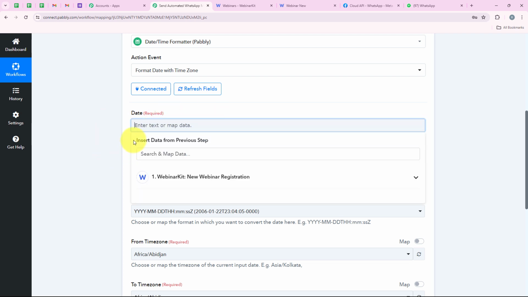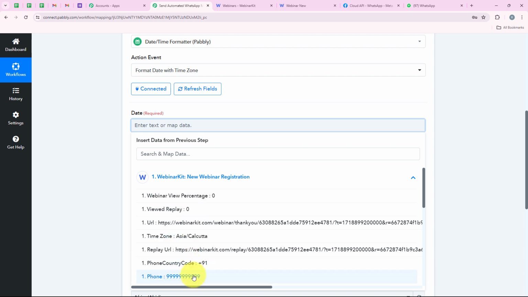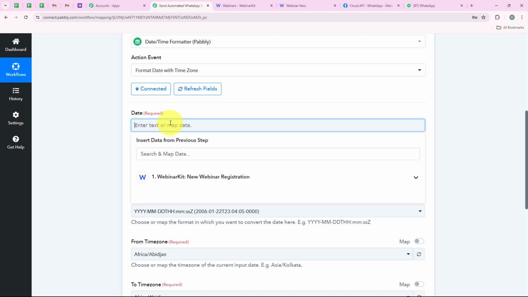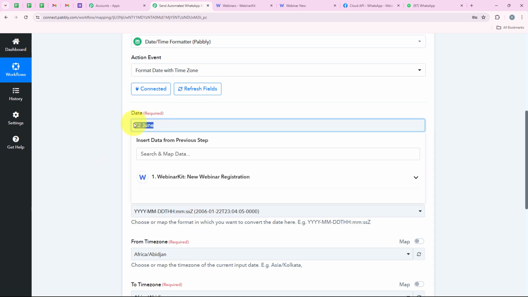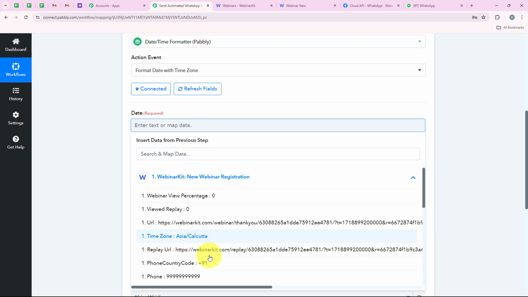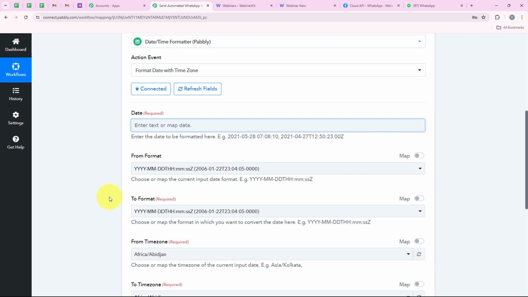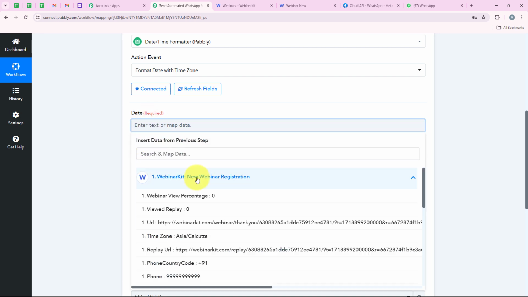So mapping is a method by Pabbly, which means inserting the data from the previous step. And as you know, our previous step was the trigger step where we selected WebinarKit as our trigger application. So we are going to map the details from the response of our WebinarKit only. And as soon as we map these details, automatically my details will turn dynamic and change with every new webinar registration made. So if I enter the date manually, suppose 22nd June right over here, it will not change with every new webinar registration because this is static information and I've entered it manually. But if I map it from the previous response, it will definitely change because my previous response will also change. So that's why we do mapping right over here.